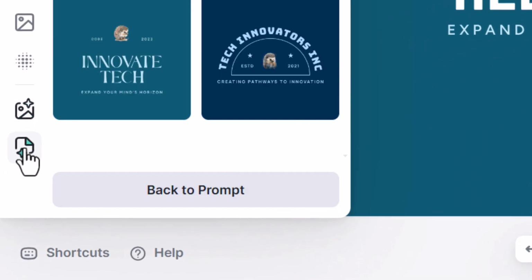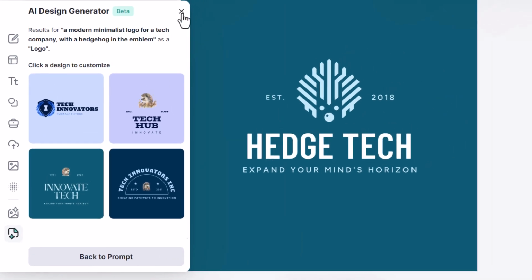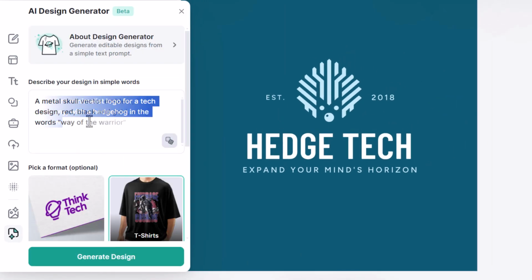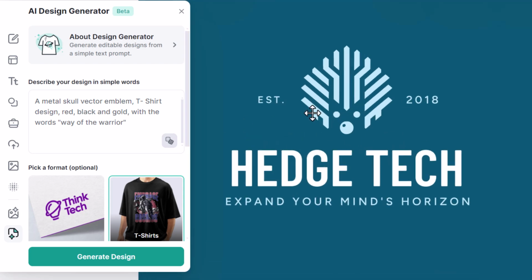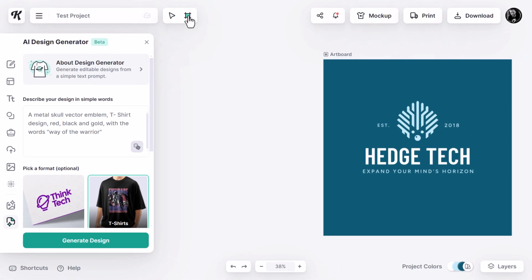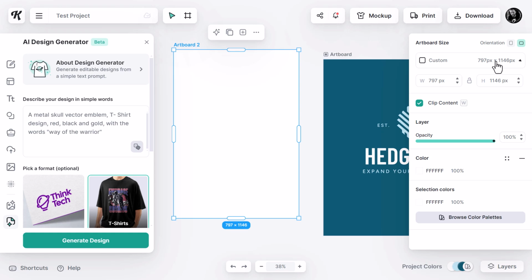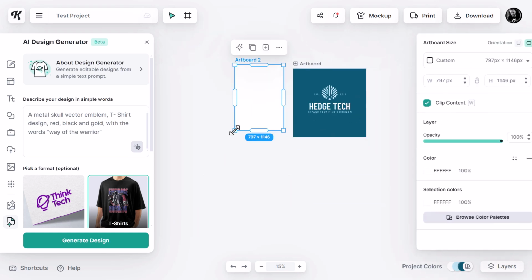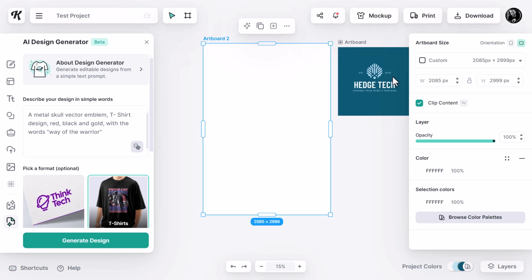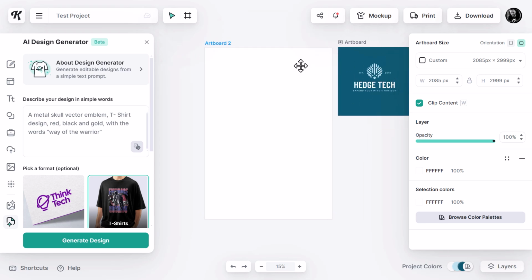But let's head back to the design generator, back to prompt, and let's click t-shirts. This time I say, I have a metal skull vector emblem t-shirt design, red, black, and gold with the words Way of the Warrior. I also don't want to use this particular artboard. I'm going to instead create a new artboard that is much taller, and the resolution is pretty small. So I'm going to zoom out, make it much larger. So now I have a different shape altogether to my square board over here.